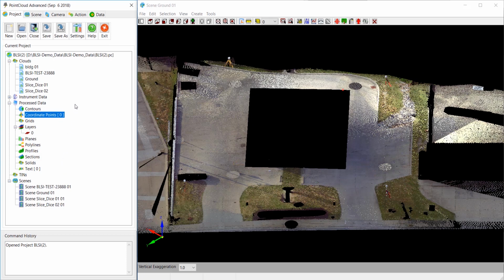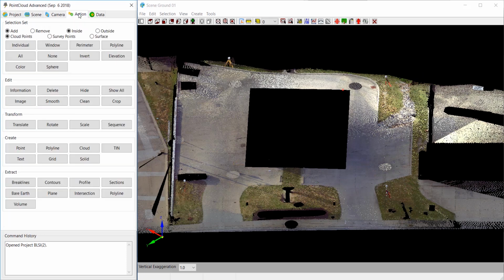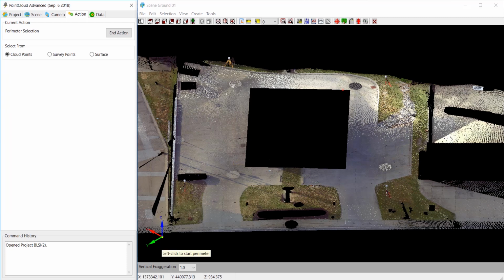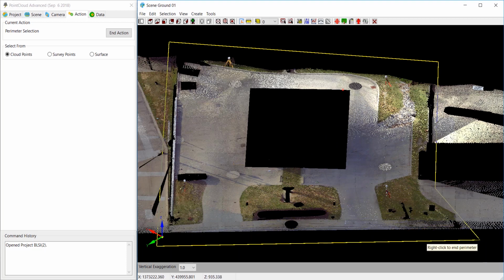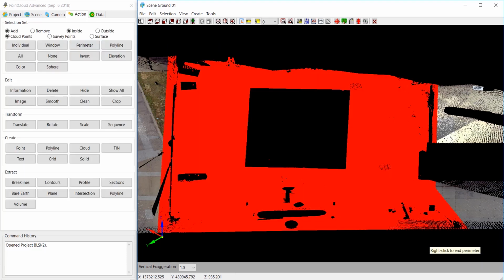And there they go. Now, let's go to the Action tab. And come down and pick perimeter. So I pick that, and it says left click to start perimeter. So I left pick, come up here, pick, come over here, pick, and pick, and this will be the last one, pick, and then it says right click to end perimeter. That highlights the area that I want to contour for this site. And what I want to do is pick cloud.